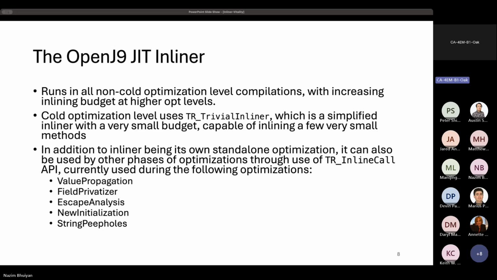The inliner forms its own standalone phase during compilation, but there's also a way to make use of the inliner as part of other optimizations, because other optimizations may unlock further opportunities to inline things. And you can see that example with how value propagation does it, or escape analysis, and a few others.